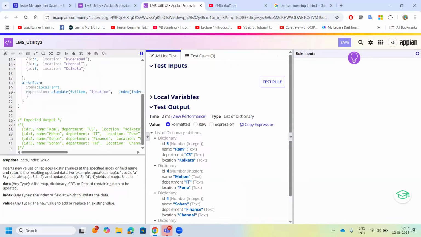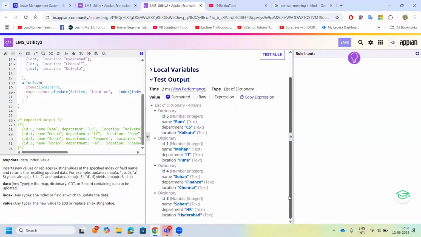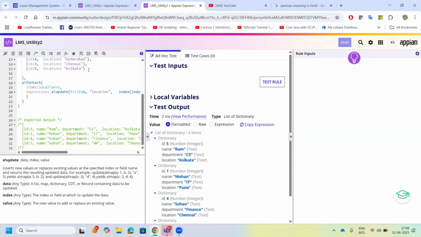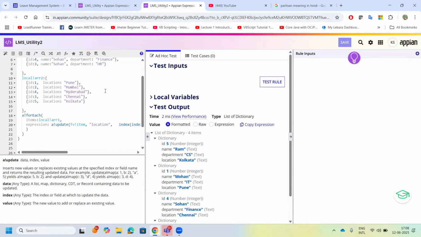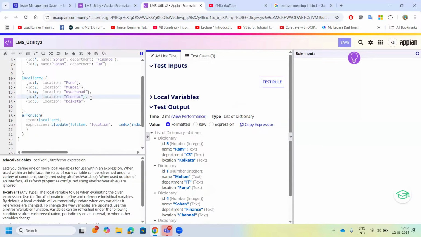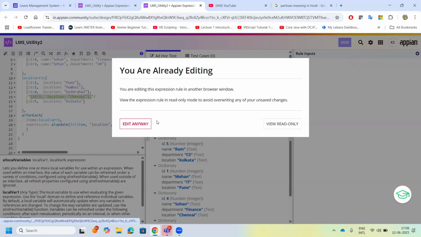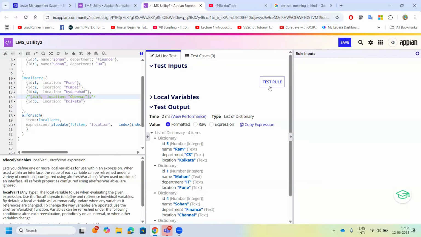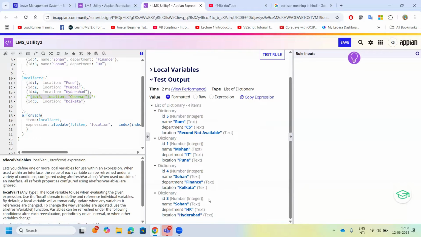ID number 5 has Kolkata, ID number 1 has Pune, ID number 4 has Chennai, and ID 3 has Hyderabad. And if you add or remove any value, it will get updated. For example, let's suppose 3 is common in both tables. Let me comment on this one, and in that case you will get the record not found, whatever we decided. Okay, edit now only.